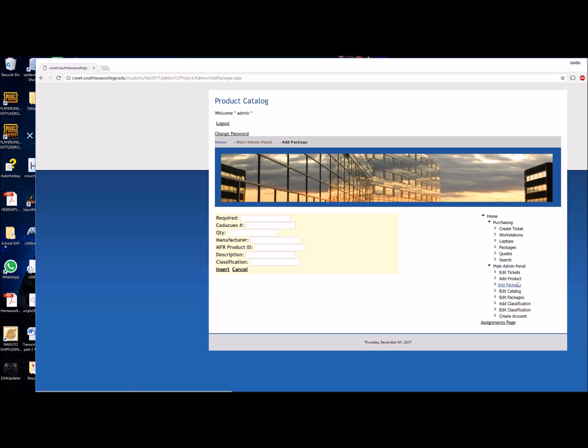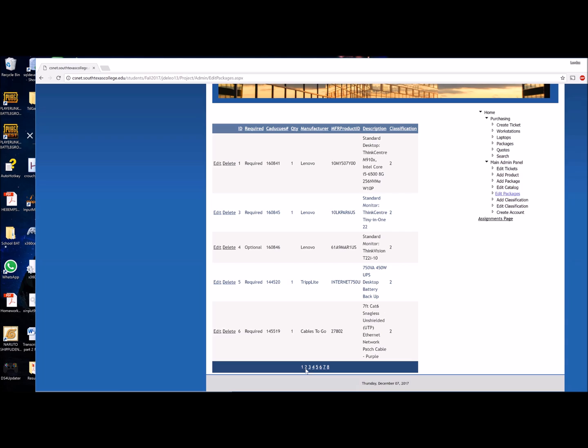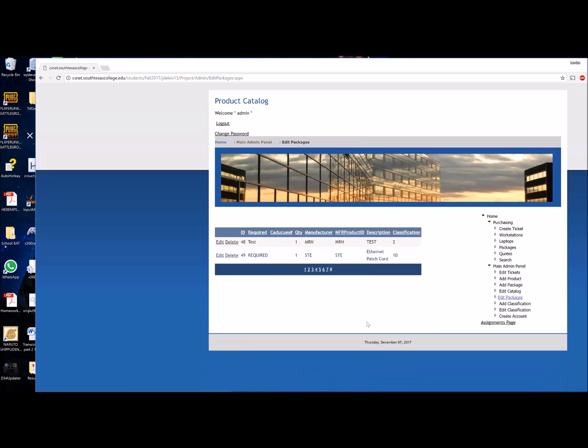So we can go ahead and view and edit our package so we can see what went in there. Sorry about that. We go all the way to the 8, and we have here our required, our STE, MR, Ethernet patch cord, and our classification is 10. Okay.